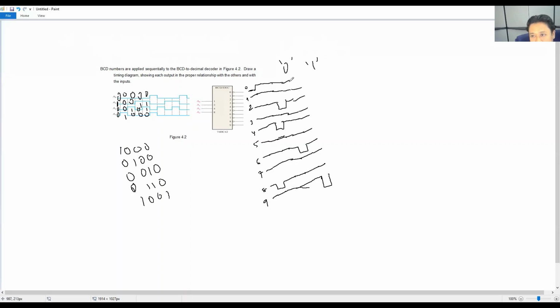Hopefully you can get this, and then the rest you can try. Follow the input here. Next will be 1, 0, 0, 1. That is already here. The next will be 0, 1, 0, 0. It will be similar like this, this will be 8, then continue and so on. So that is question number 2.